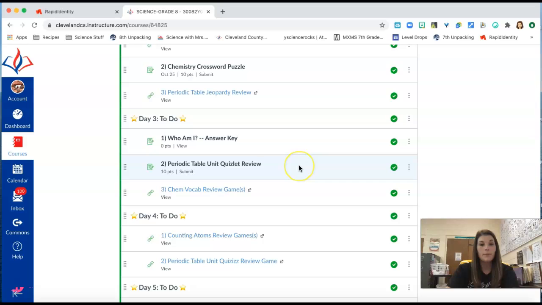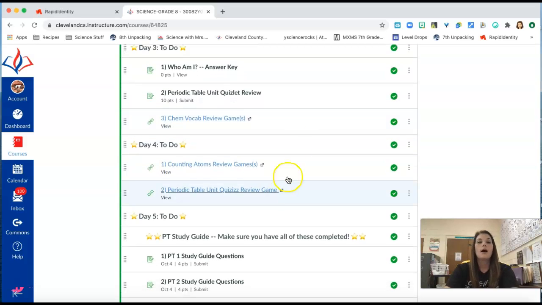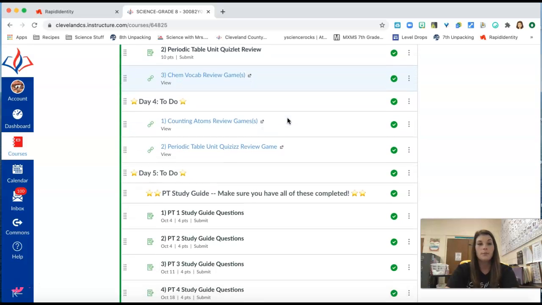Day 3, item number 2 is to do the periodic table unit Quizlet review. So you can play that Quizlet and submit a screenshot. Notice again it says submit, so you'll have to submit something before the next item will open up for you. Number 3 is some more chemistry vocab review games that you can play to prepare.